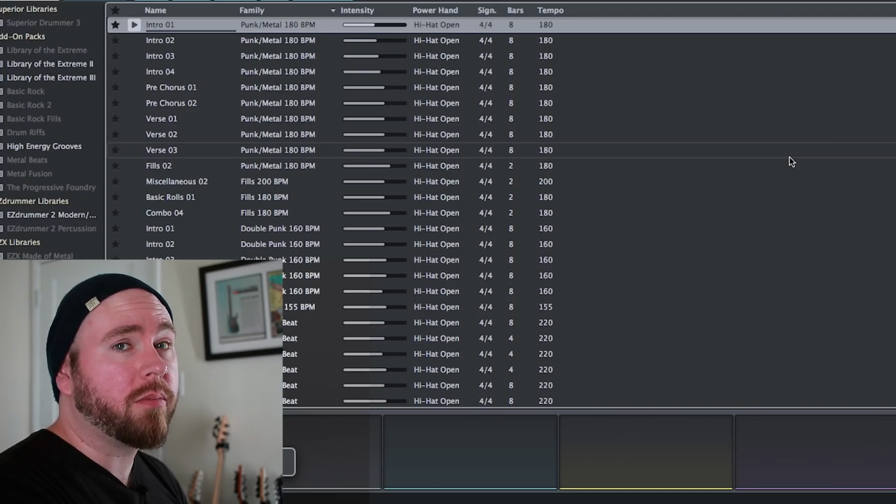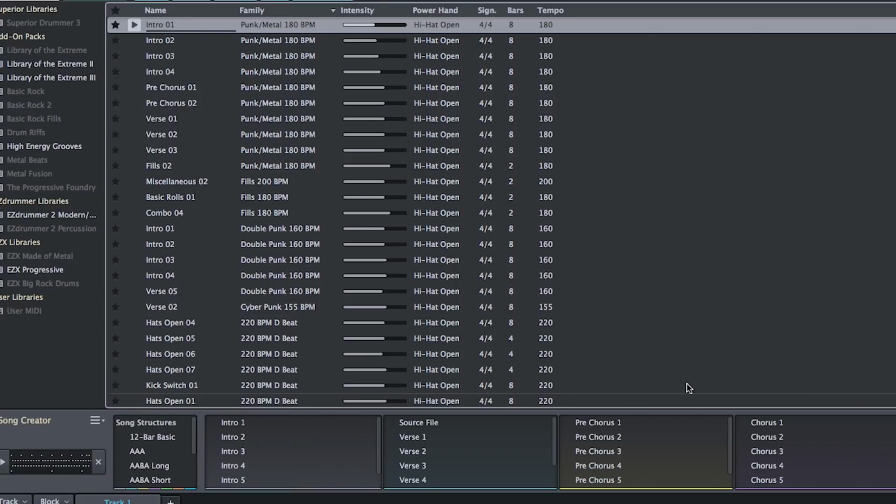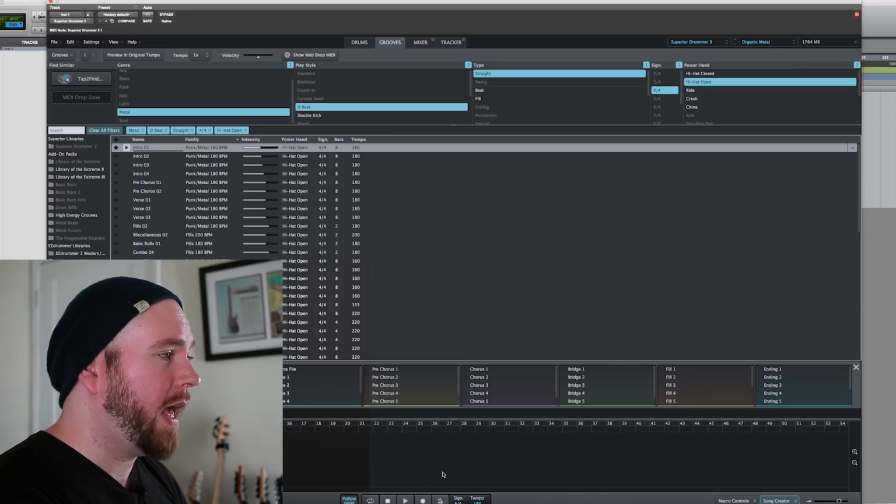Let's say you quickly want to put together a song from scratch. You've decided that you like this intro part. You can drop it into the MIDI drop zone and get a ton of suggestions for other parts that are going to match with that part that you picked out. So as you can see here, it's laid out in terms of intro, verse, pre-chorus, chorus, bridge, fill, and ending.